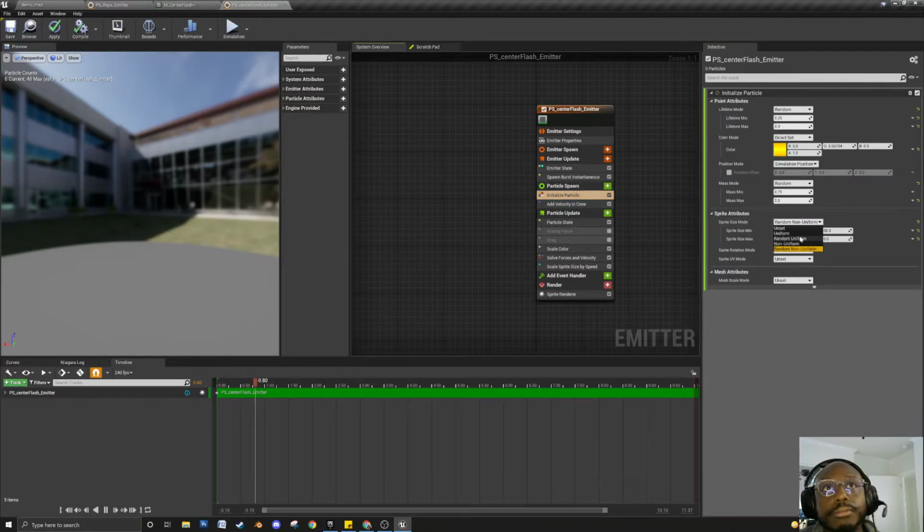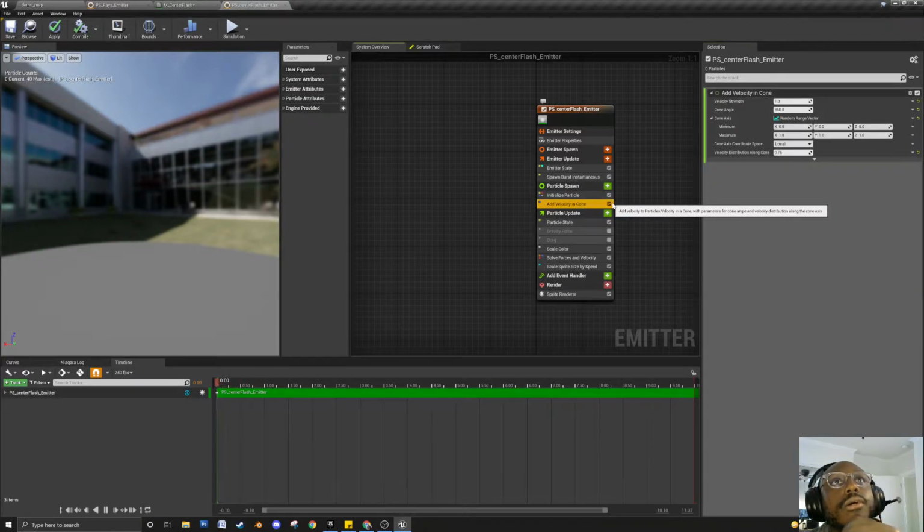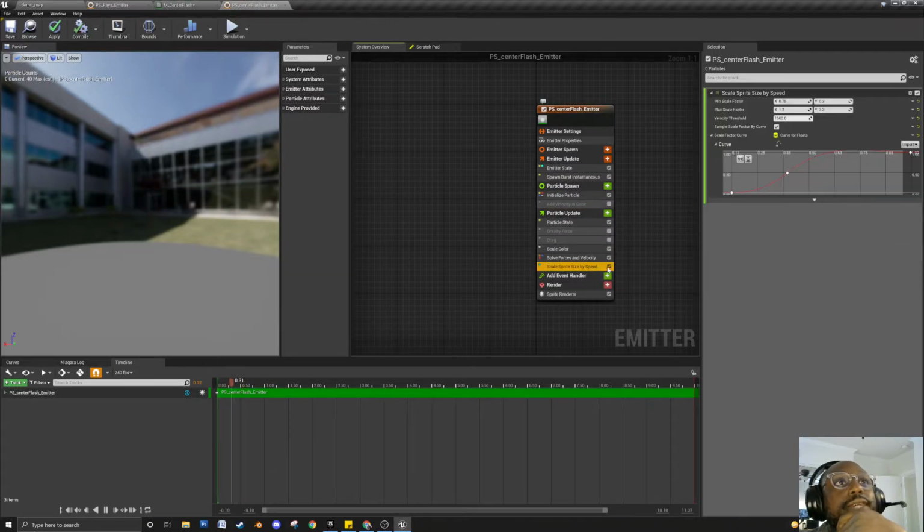The size should be uniform. A value of 10 probably works well for us. Or not 10, 100 probably works well for us. They seem oblong still. Sprite size is uniform, 100. Let's turn off velocity. Sprite size by speed. There we go.